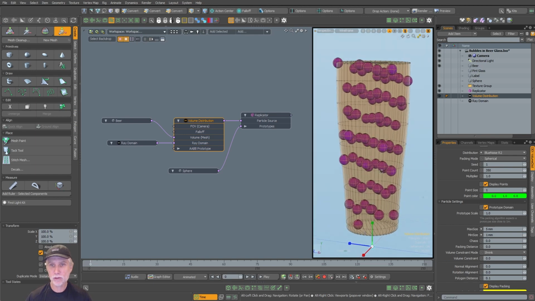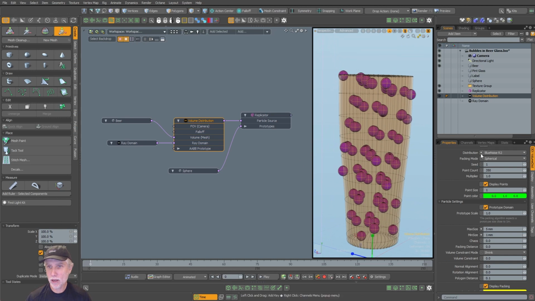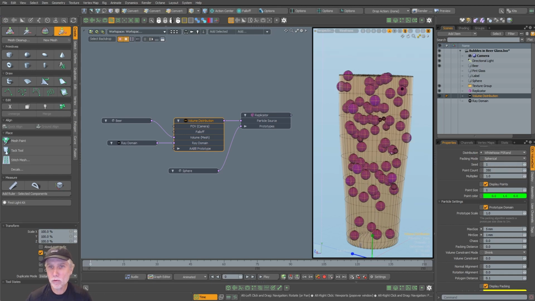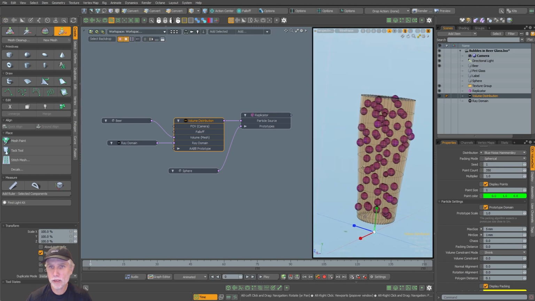You'll notice that it's sort of this weird stratified look to it. And that's this distribution algorithm, the blue noise algorithm, which gets it more of a, think of packing something in a crate, or like marbles in a crate or something. It's sort of a more organized look to it. We want something a little more random, so like a white noise one, or this other blue noise Hammersley one gives a nice more randomized look to it.